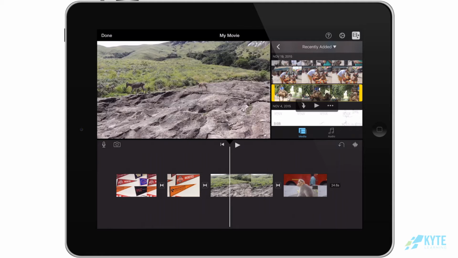When the video clip has been highlighted, you'll notice that there's the button to bring it down into your project, the play button, and then the three dots. Go ahead and push those three dots and you'll see some other options pop up.